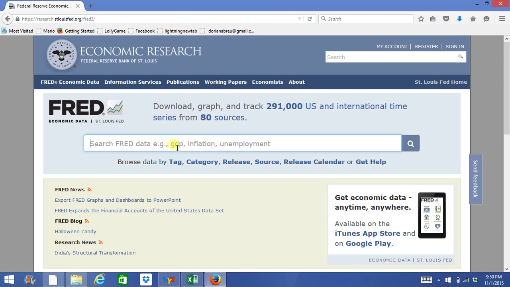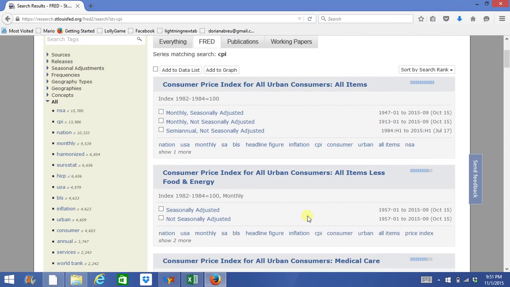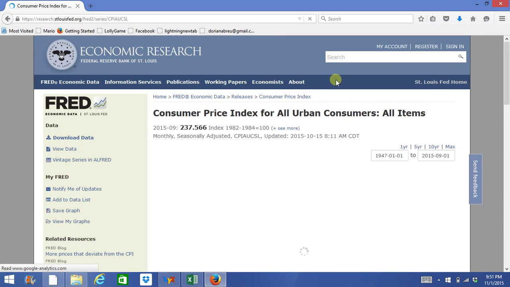And here you can type in whatever variable you're looking for, whatever data series you're looking for. And let's say I'm interested in looking at CPI. So type CPI in the search box and search for that. Here's a list of variables. I'll choose the consumer price index for all urban consumers, all items, and I'll click on that.